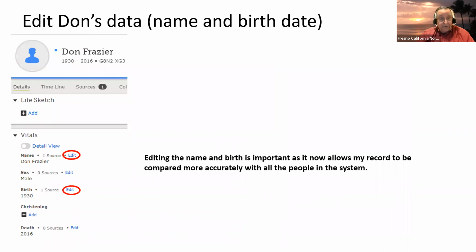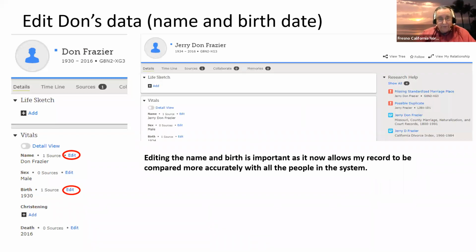the Don Frazier record that I have. It does not allow me to make these changes in the record of the person when I do the source because I already had something there, and FamilySearch won't let me edit by the document, not like Ancestry. Ancestry will let you do that. FamilySearch doesn't. So I'm going to click Edit on Don Frazier, and I will then change the name to Jerry Don Frazier. And then I'll click on edit for the birth and change that to 1934.